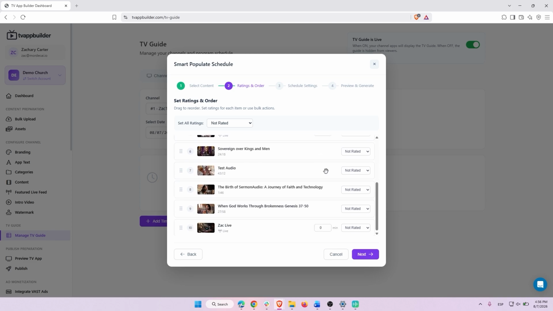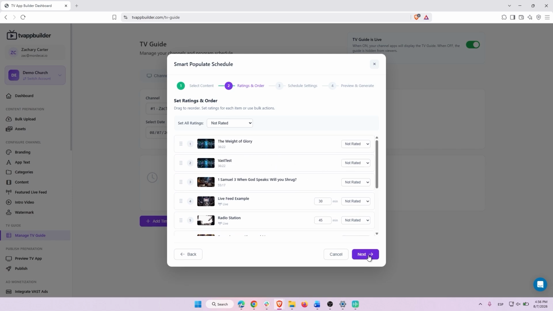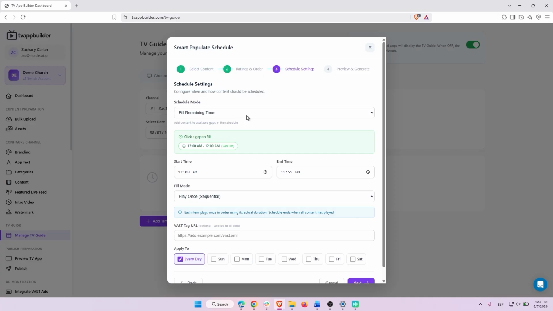If you also add live feeds, whether it's a live stream or an audio feed, you will need to select how long each individual piece will be, so that the system can take it into consideration when creating the schedule. So I'm going to say this live feed is going to be live for 90 minutes, this one is going to be live for 45 minutes, and this one is going to be live for 30 minutes. Based on this, now I will go to the next step.